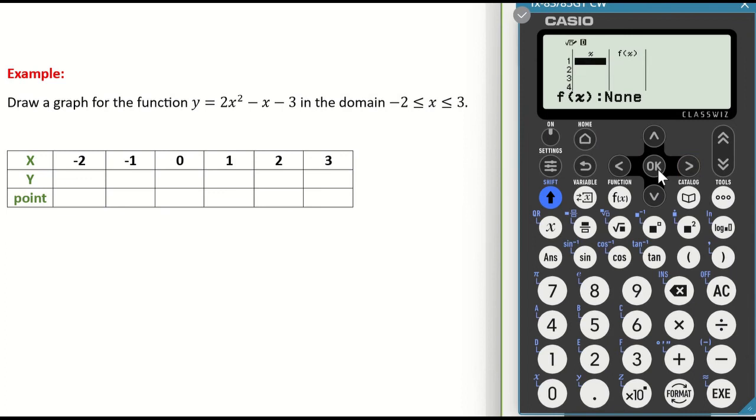You will see a screen now with two columns, one for the x, which is going to be my inputs. I'm going to put them in a second. And then it will generate my outputs, my f of x, or my y in simple terms. But before we do that though, you see here where it says f of x, that's my function, and it's saying I don't have a function, it's saying none. So I need to create my function.